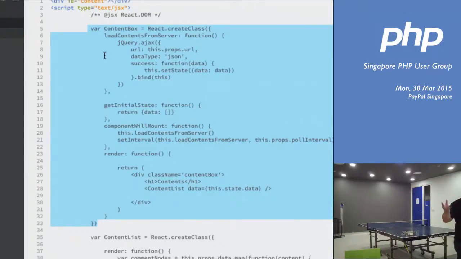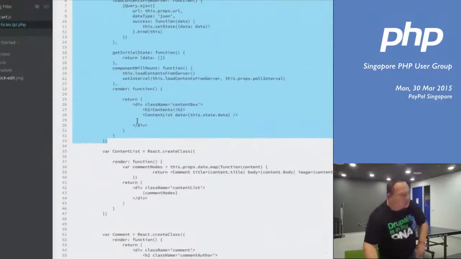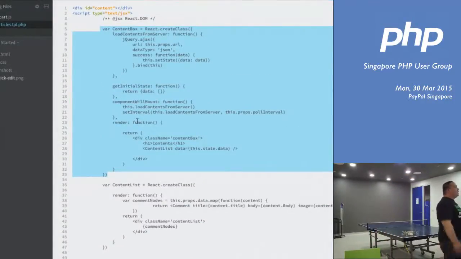It's just getting the information that I provided in the React render. And so getInitialState is just to initialize data. And componentWillMount, this is the area where you will know if you can fetch the data or not. If yes, then it will load the content. And it gets the information on whether you're using polling, short polling, or not. And this is the render. It's what to display in the browser. So basically, I'm just returning an H1 and the content list where I provide those data.